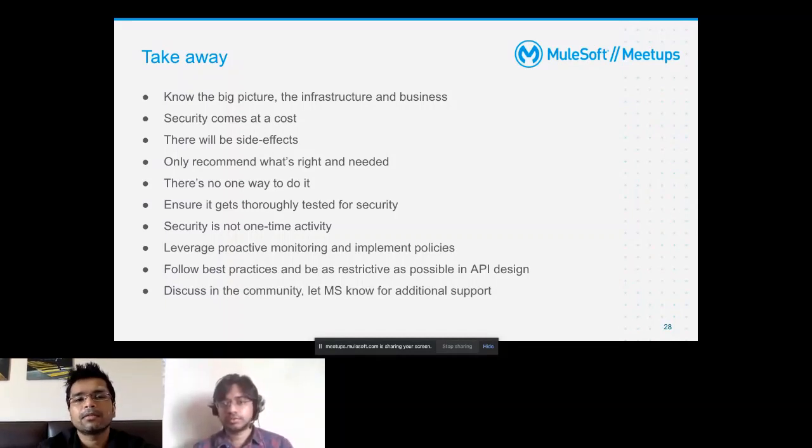Then security, of course, comes at a cost, right? There will be side effects. If I go and apply a lot of policies to my API just to secure it, there will be performance challenges, right? And the piece where we talked about mutual TLS till the very end of the endpoint, we trade that off because we also want performance.